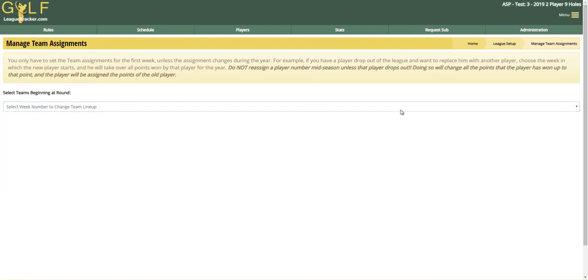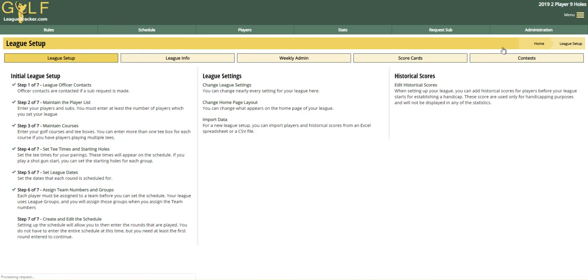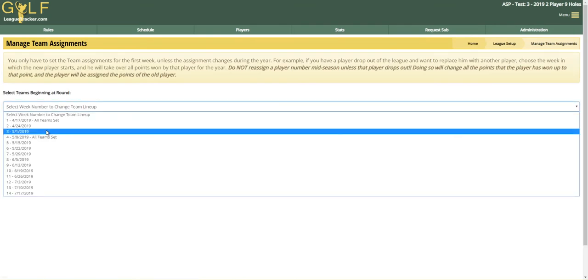Now, one of the things you may run across when doing your league setup is that it looks like you have everything entered and everybody set up, but it tells you that step 6 is not complete. I'm going to show you a common problem with that. Let's go back in. First, let me clear out the changes I made for round number 4.